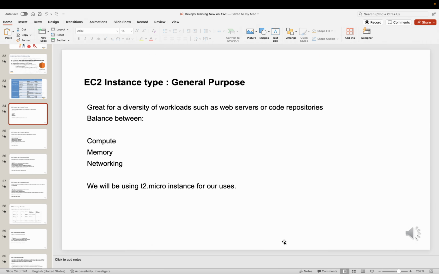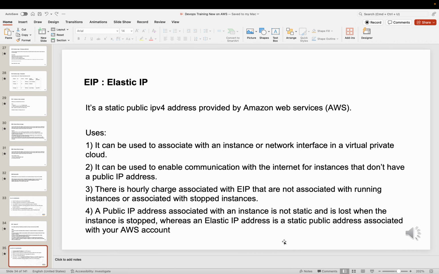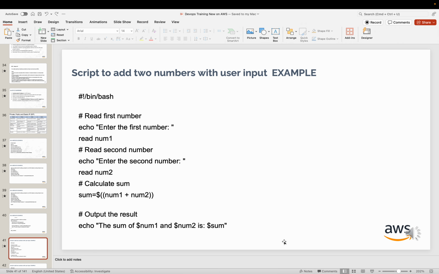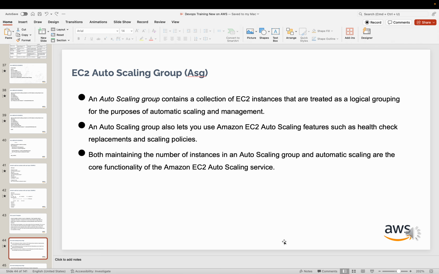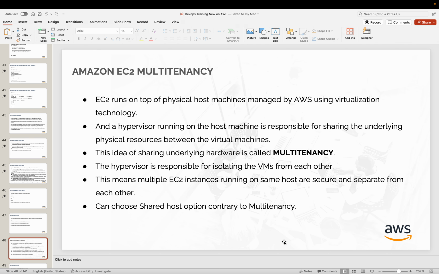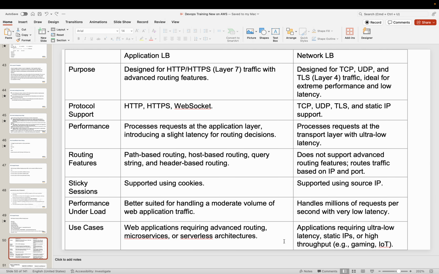What is user data, and how can it be helpful for automating your day-to-day tasks, installing software on your machines, and running your shell script on the server. We have talked about all these things. We have talked about how you can change the read and write permissions for your file. We have talked about launch templates, auto scaling groups, CloudWatch alarm setup, multi-tenancy, and target groups and the load balancer.